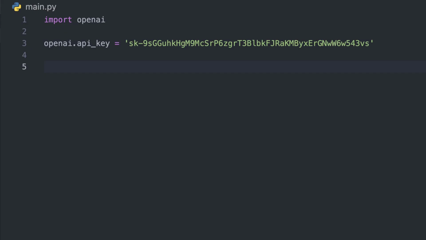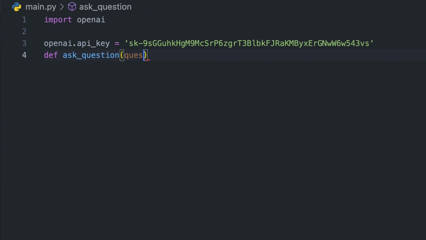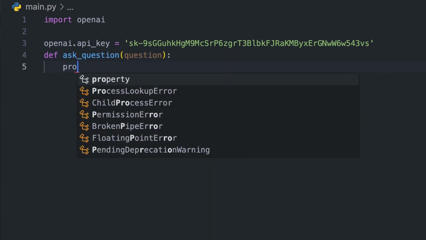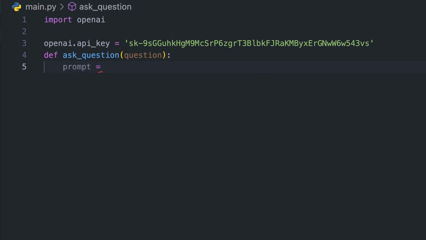Now we need to create a function. So we need a function that takes in a question and gives us an answer. So go ahead and define a function, call it ask_question, and allow it to take an argument called question. After that, make a colon, make a line break. Now we need to create a variable called prompt. So this is the prompt that takes in our question and gives us an answer.